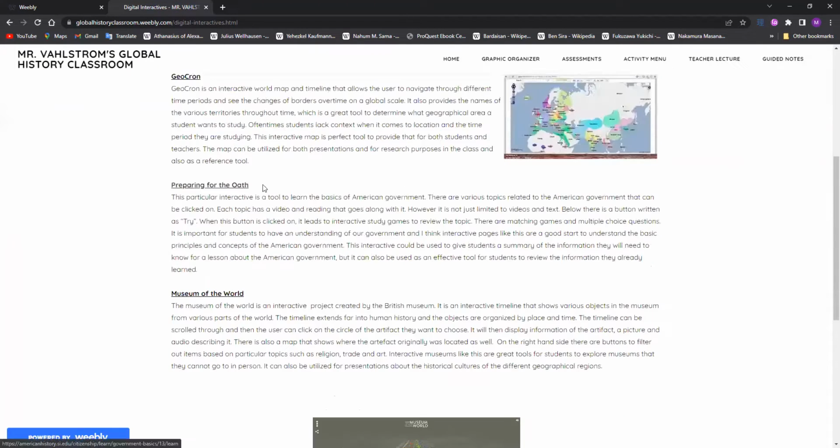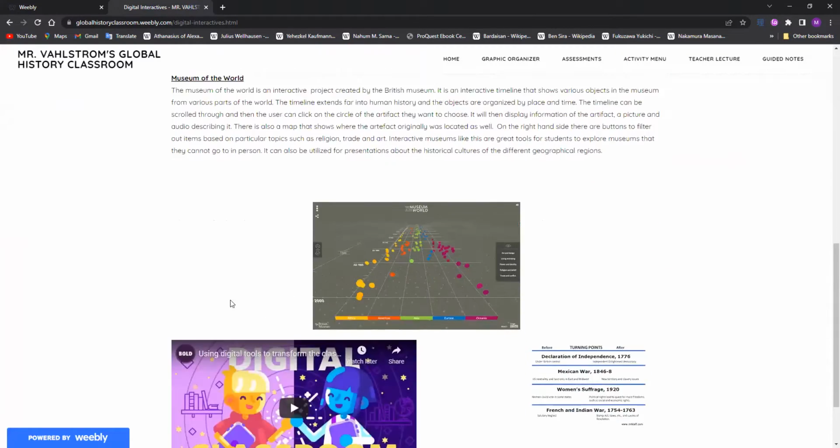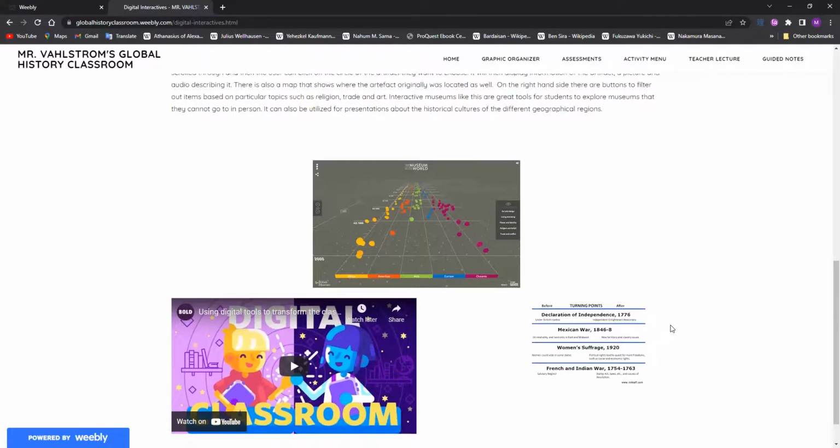And Preparing for the Oath is an American history interactive. It has various games and quizzes that can be utilized to study the American government. And Museum of the World was made by the British Museum, and it has an interactive that shows the different artifacts from the British Museum, when they were made, and some interesting facts about them. And I think it could be really useful if students ever want to study various archaeological artifacts.